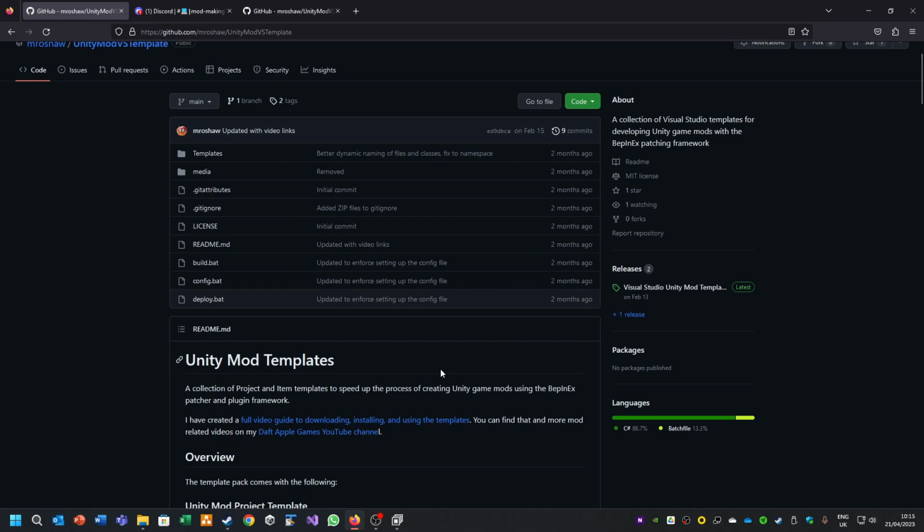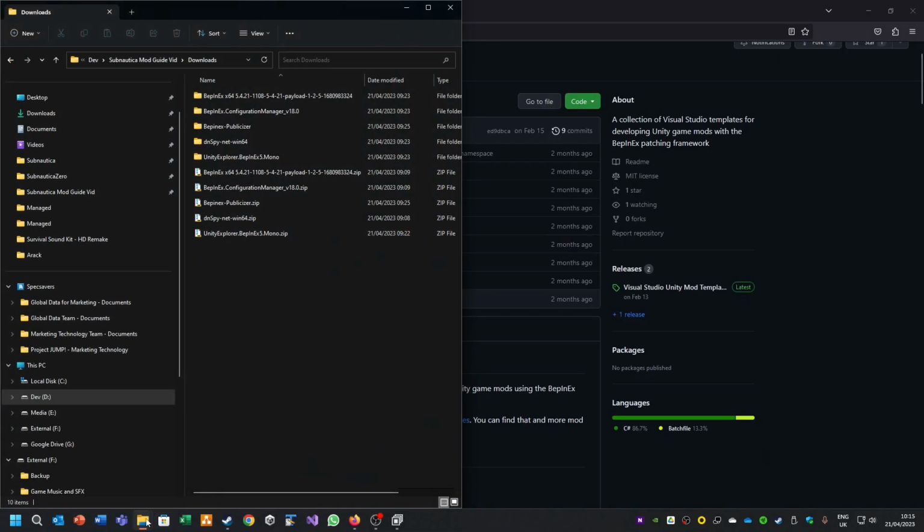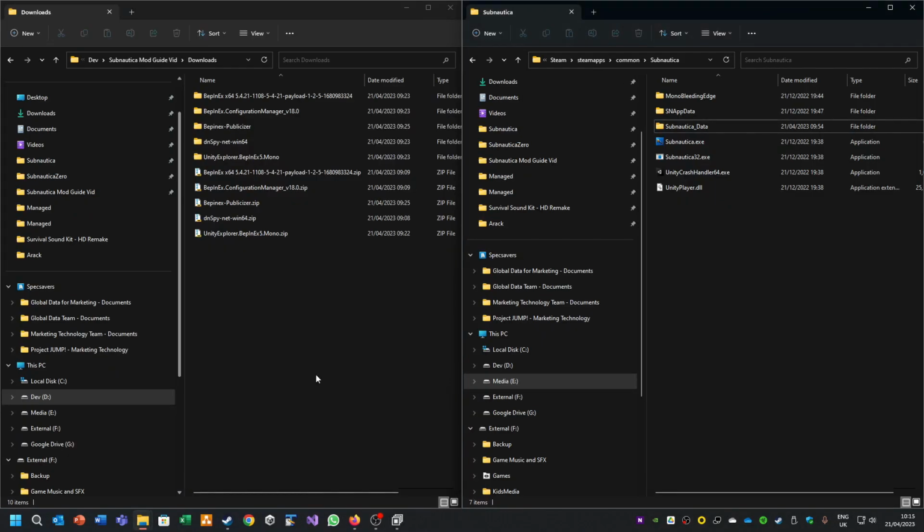So Visual Studio installed, templates installed. I've downloaded the plugins and tools that I mentioned before. So we are going to install those into the game and get started on making our mod. I'm using a Steam version of Subnautica, so it's installed on my E drive, and I've just navigated to the installation folder for the Subnautica game.